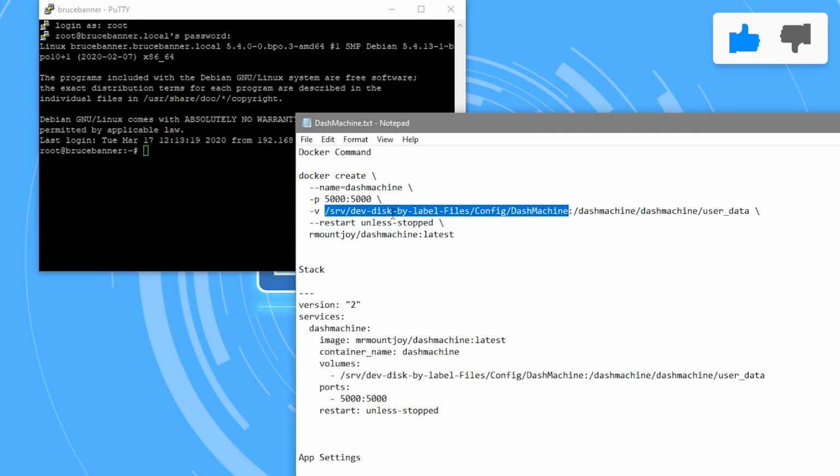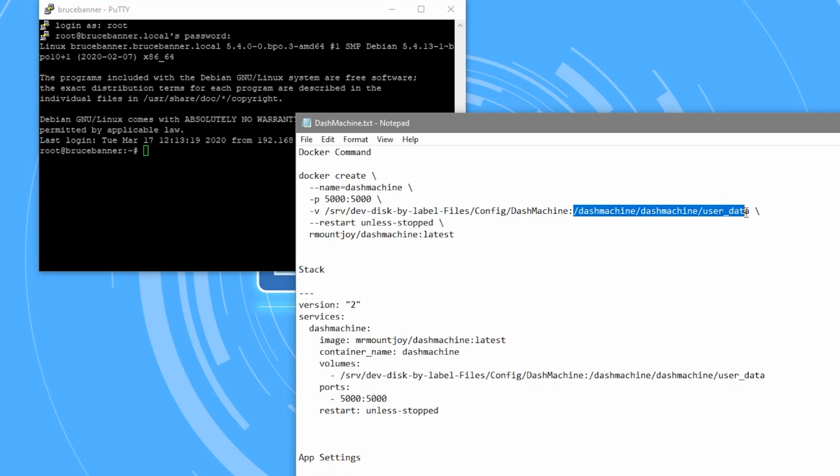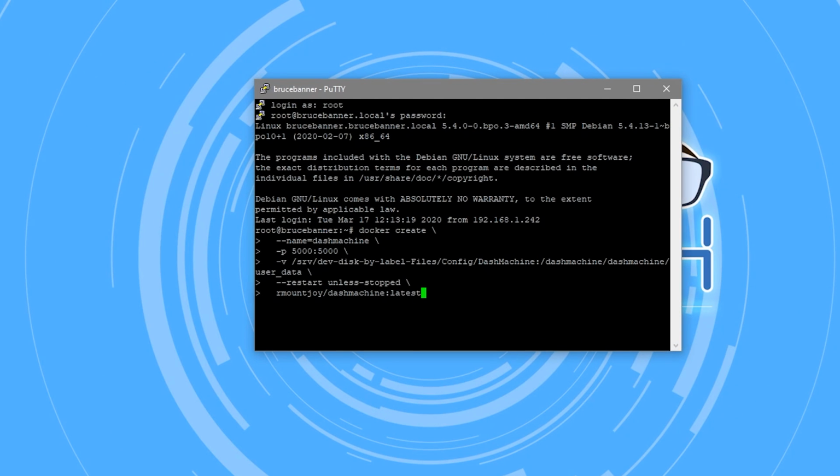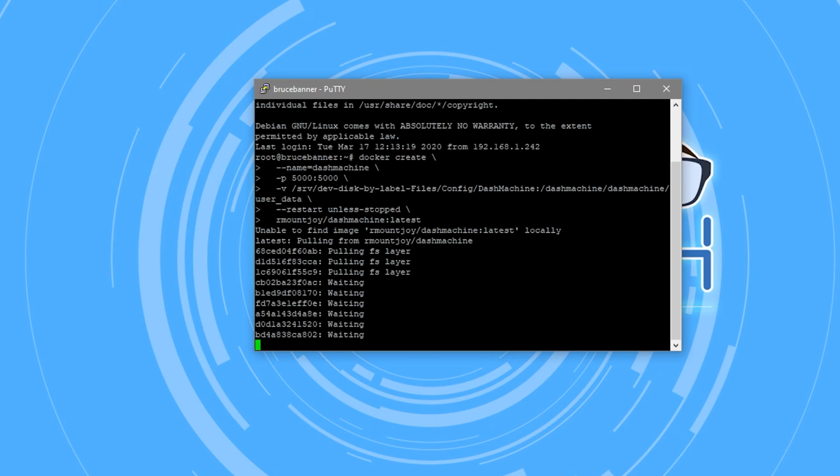So I've got a config folder in my server already, and I've just created a special folder in here just for DashMachine. And then, of course, it's got its information there that it's going to put there. We're going to restart unless stopped, and of course, it's going to pull rmountjoy/DashMachine latest. So let's go ahead and right click that, and we'll click enter. So it says it can't find it locally, so it's going to go ahead and pull it. We'll give this just a second to load.